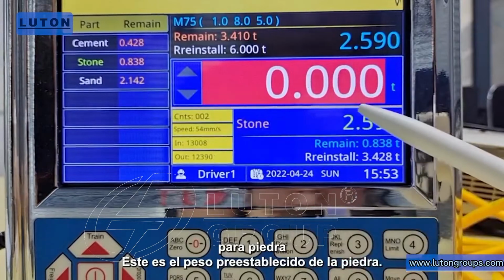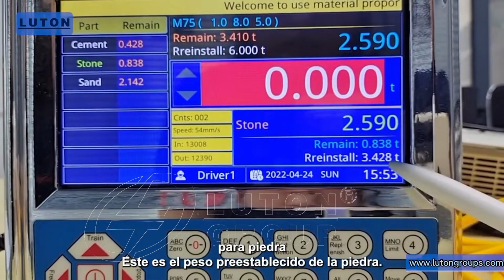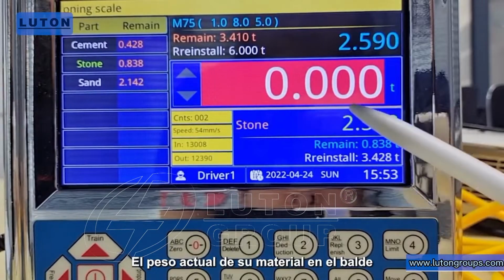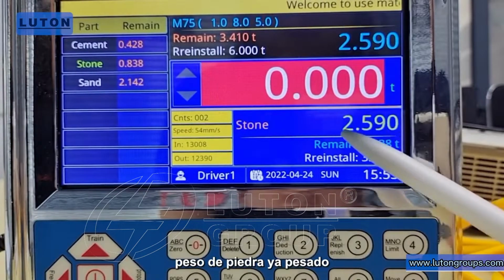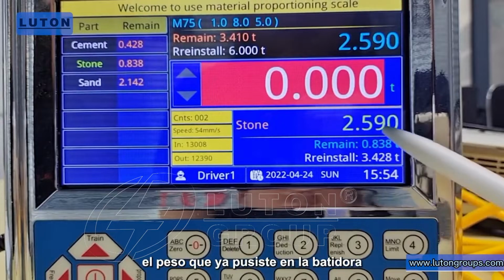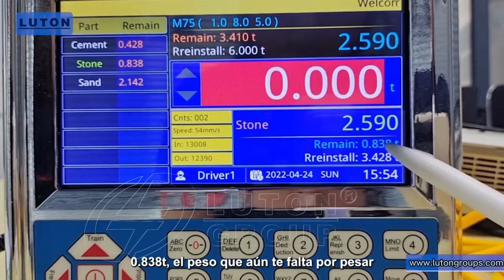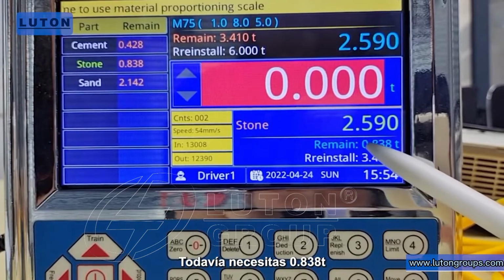For stone, this is the preset weight of stone. The current weight of your material in the bucket. Weight of stone already weighed. The weight that you already put into the mixer. 0.838 t, the weight that you still need to weigh. You still need 0.838 t.